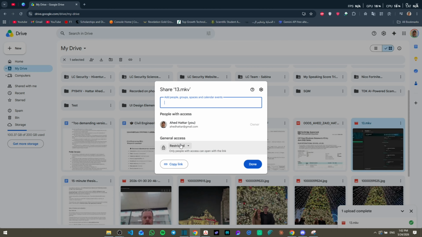And now you're going to make sure that it goes from restricted to anyone with the link. Now that you made it for anyone with the link, copy the link, and there you have it. Now that you have the URL.